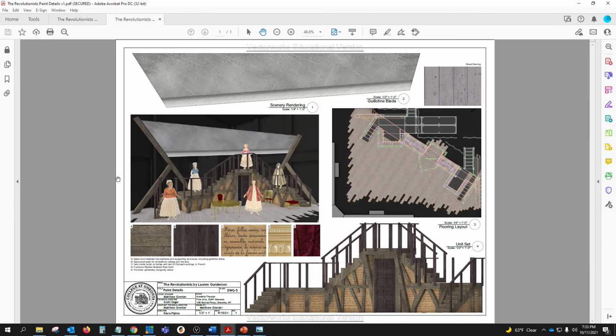The last drawing that I created is what would commonly be called a paint elevation. This is a drawing that the scenic designer uses to communicate to all of the painters on the show how the scenery should be painted. The way I prepared this drawing was I prepared these individual textures in Photoshop and then imported them back into Vectorworks so I could see how they all looked together in a photorealistic way.